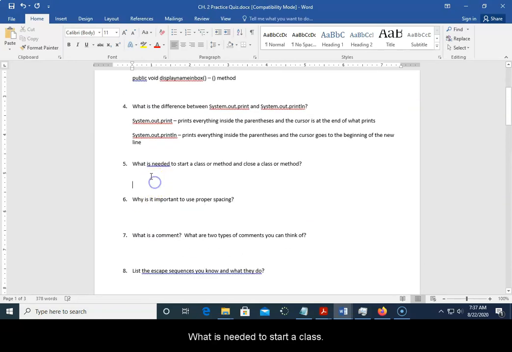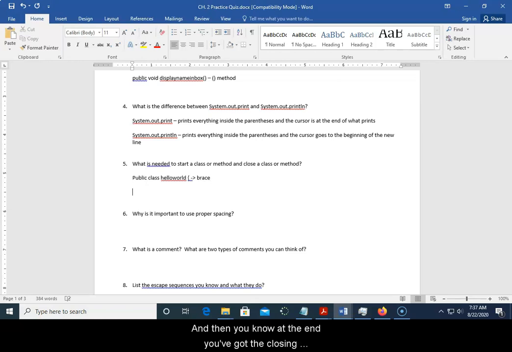Get some water here. What is needed to start a class or method, and close a class or method? Always when you start a class, so public class, what do they call it? Hello world. That opening brace. Okay, so a brace, and then at the end you've got the closing brace. So I'll say opening brace, and then this is your closing brace.